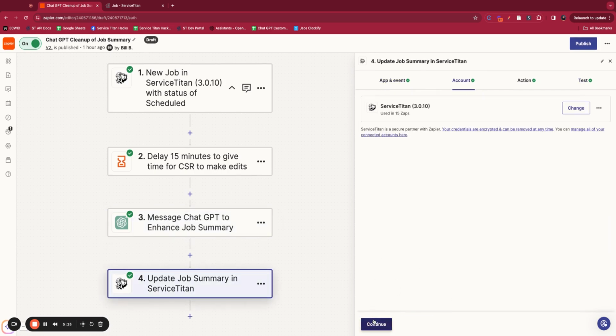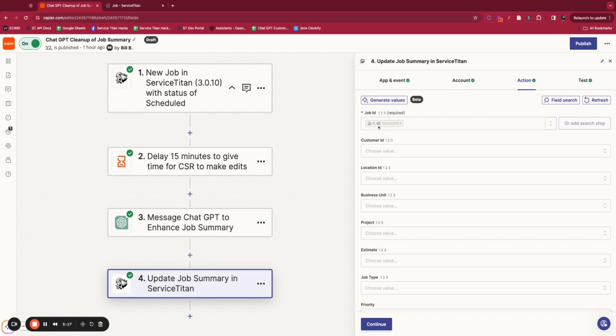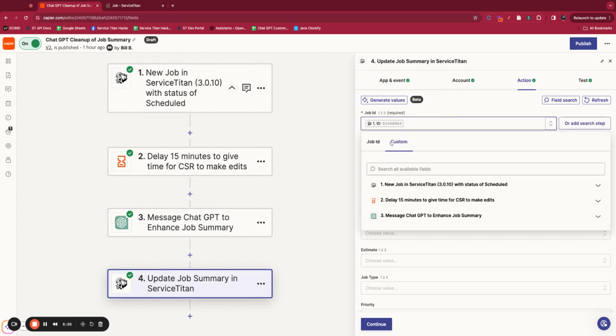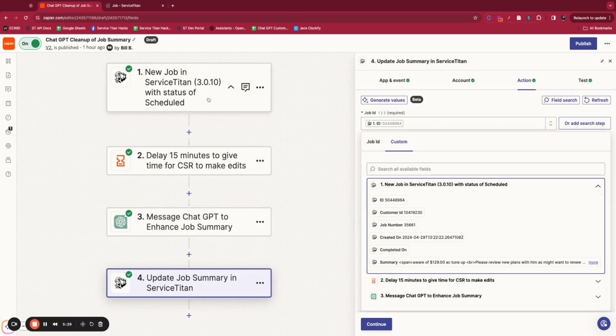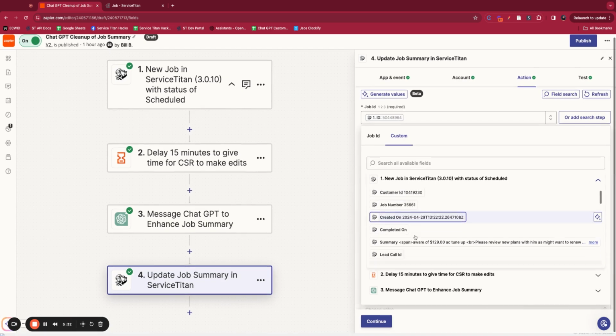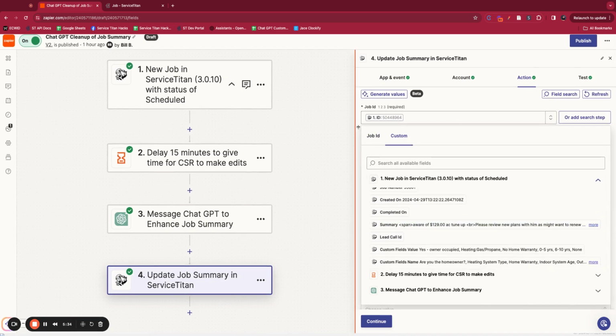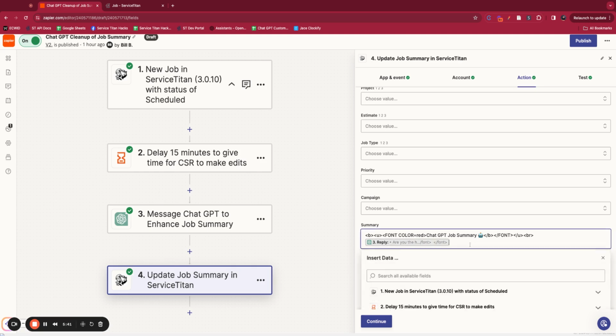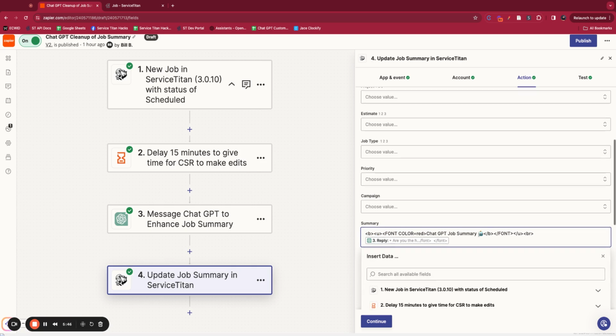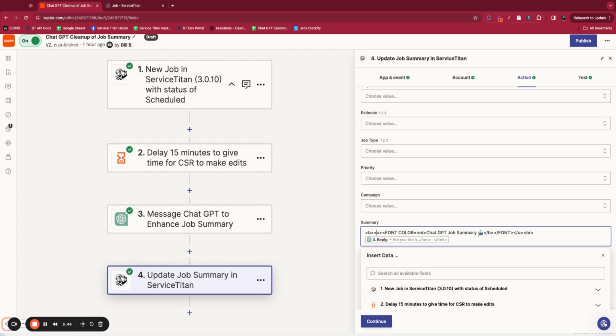And now I go in and I select the job ID, and all I have to do here is click custom and then scroll down, and the ID is right here. So that's attaching to the job that we originally pulled. And then in the summary field, I'm overwriting the entire summary with this. I also have added a nice title for it so I could easily see that it's been overwritten.